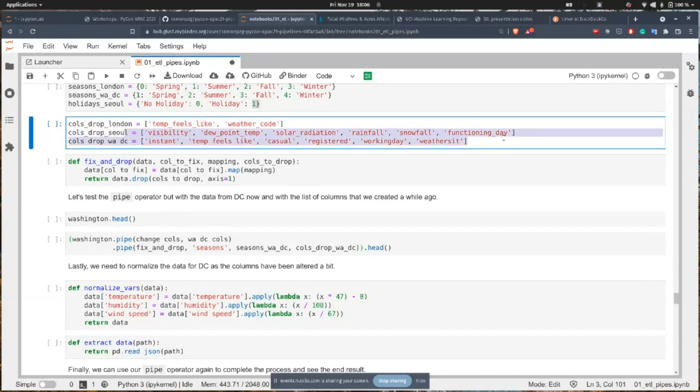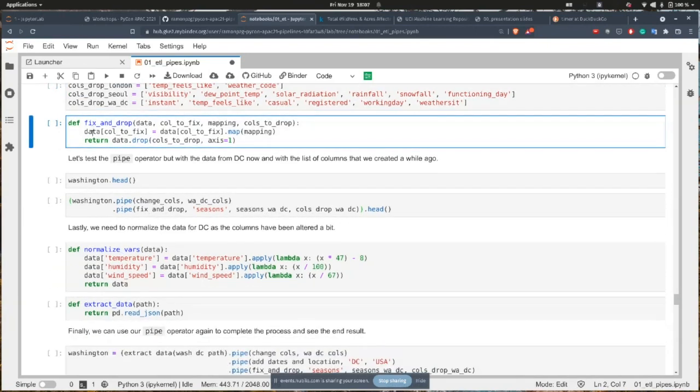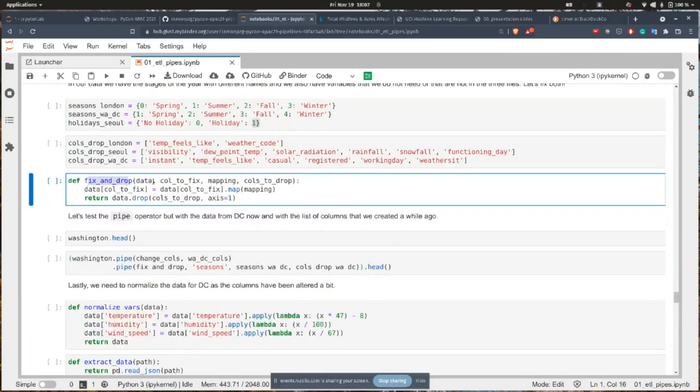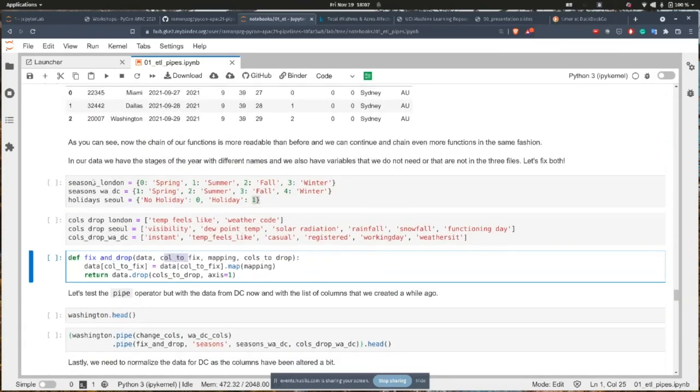So we're going to drop all of these columns that are not consistent with all three data sets. These are operations that are going to happen individually in each one of the data frames before we get to merge them. Okay, so then we're going to call this function fix and drop. Fix and drop is going to take the data frame, the column to fix, the mapping that we need, season London, season Washington, D.C., and so on, and then the columns to drop. Notice here that we take the column that we want to fix, we fix it, and we add it back with a new mapping, and then we return the new data frame with the columns that we don't need already dropped. It's a straightforward function that fixes a column, drops a set of columns, and returns the data frame.